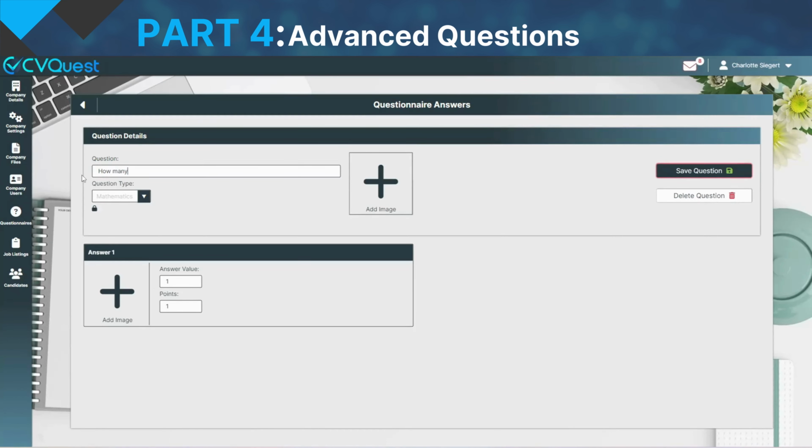Here, simply write the sum, problem, or question in the question field. Then enter the correct answer under Answer 1 and assign how many points the correct answer is worth. Just like other questions, you can also add images. Once you're done, click Save and use the back arrow to return to the Questionnaire Questions tab.